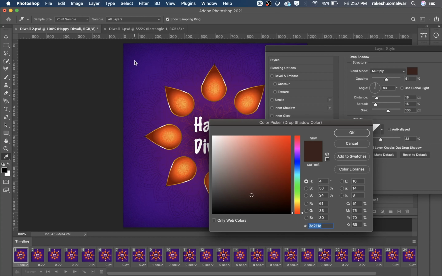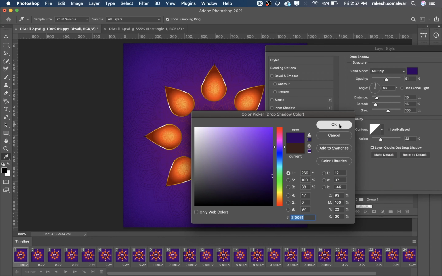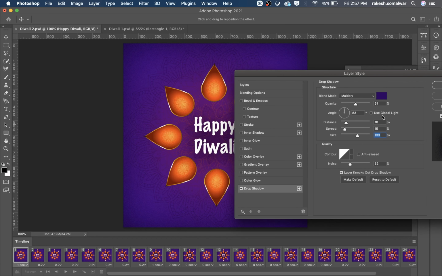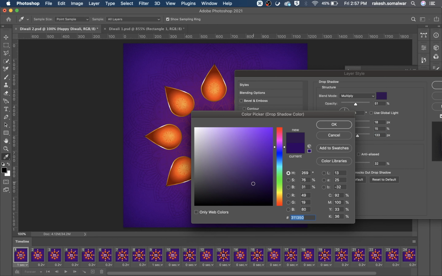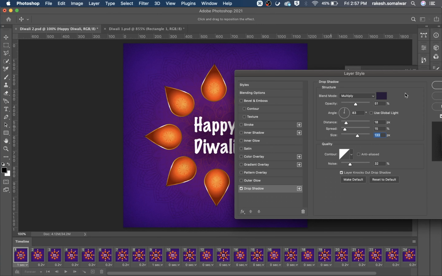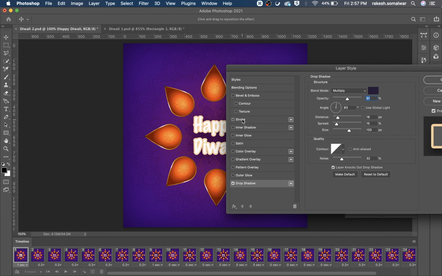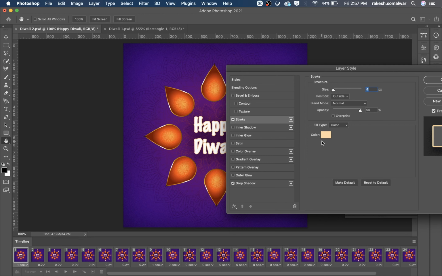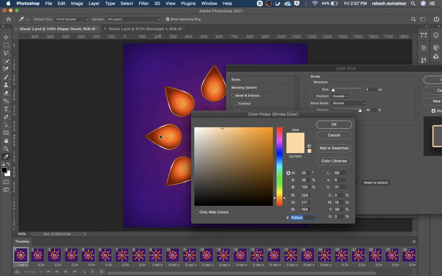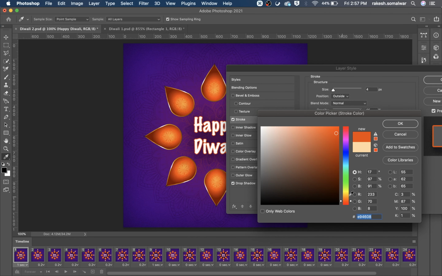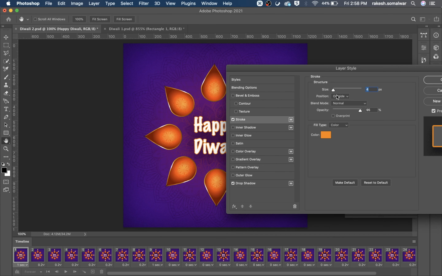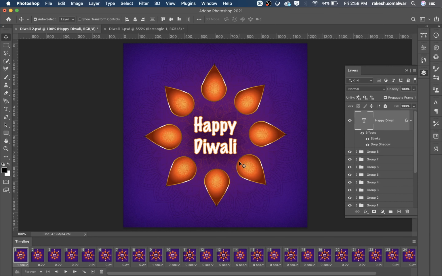Take the background color, or a little darker than the background color. Okay, and just check. I want to give a stroke also to stand out more. I take orange only. Orange looks nice because it's the diya's center color. And just play.